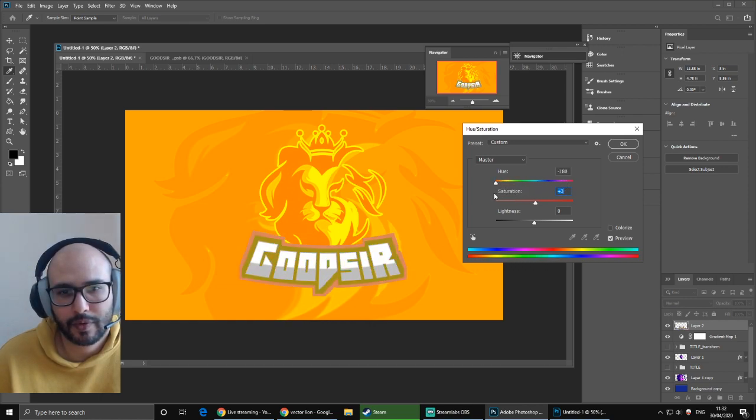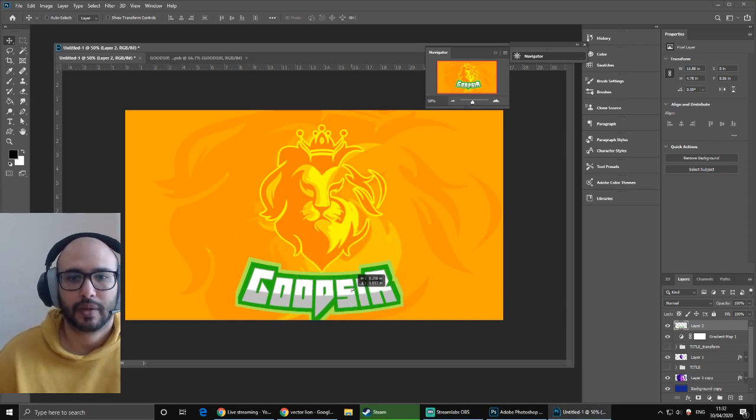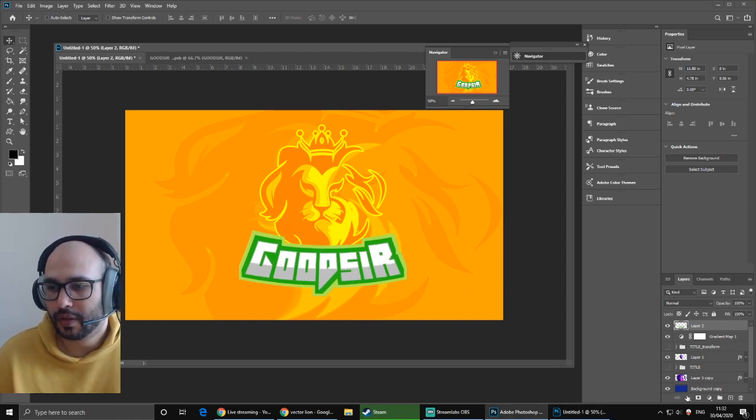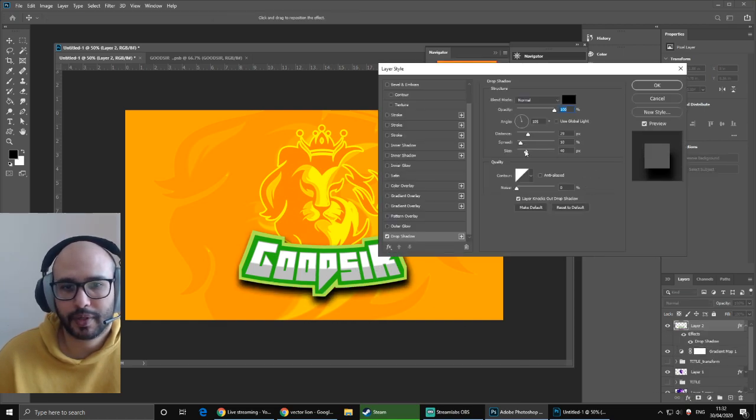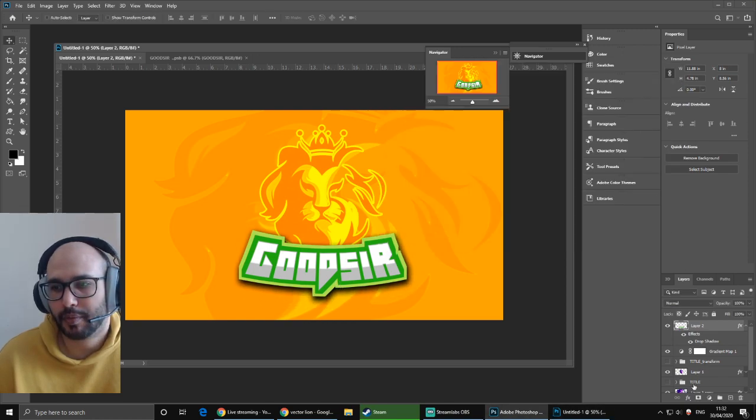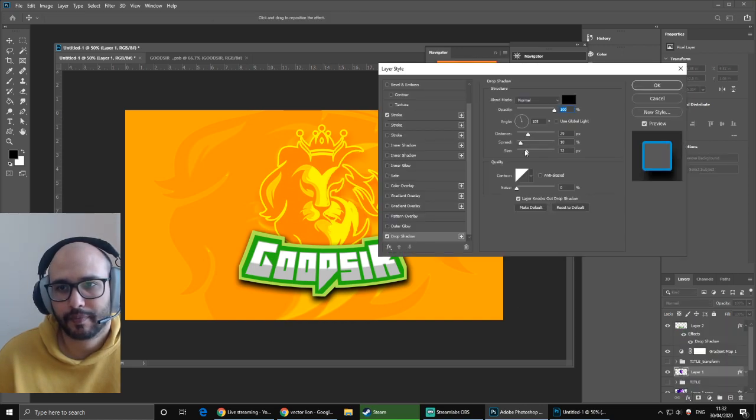Let's go for... I don't know why it's going greeny, but anyway, there we go. So once you've done that, you can apply your drop shadows just to give it a bit more separation from the background. Move that around. You can put a drop shadow on that logo if I wanted. You can see already it's really easy to do.